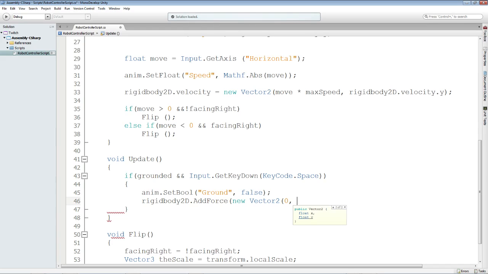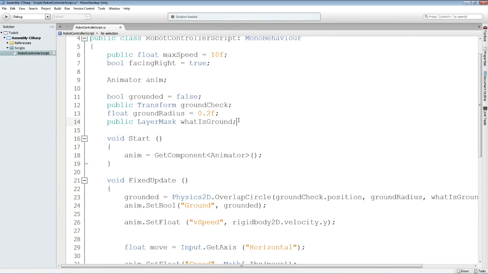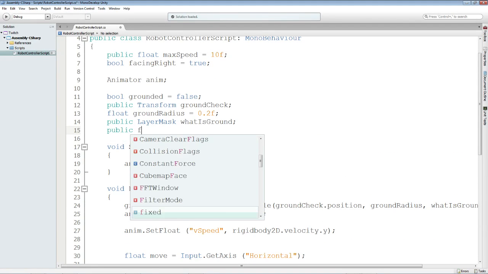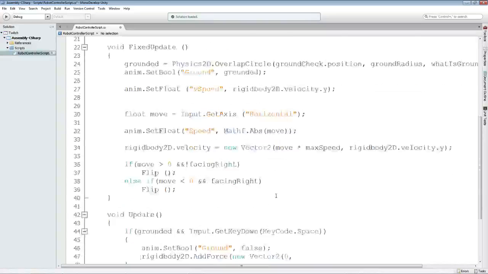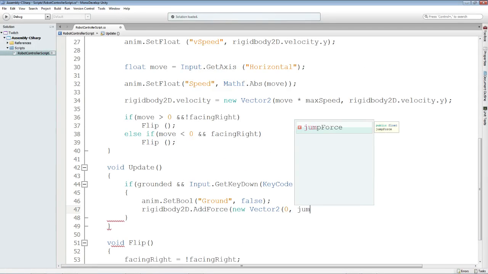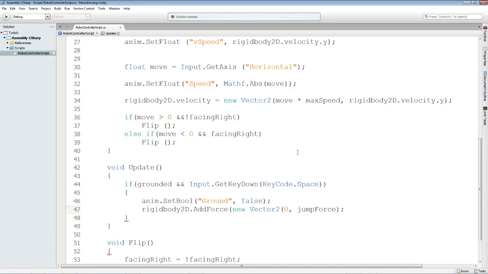I could create a variable. Well, I will create a variable for it because this is a good idea. So I will do public float jumpForce equals 700. There we go. And then I'll jump by jumpForce. There. Okay. And so basically here we're saying, hey, if it's grounded and we're pushing the space bar, we're no longer grounded and we're jumping now. Okay, and I am a parenthesis short. There we go. There, fix that.